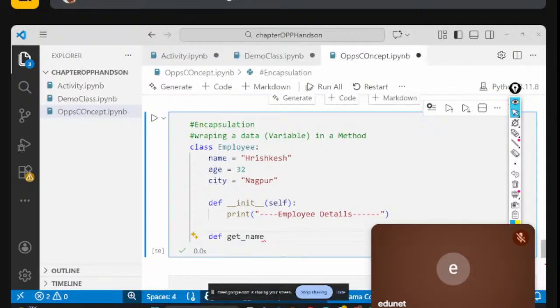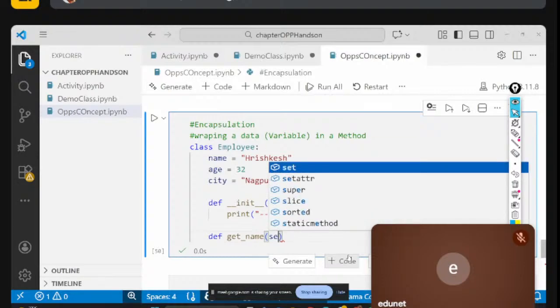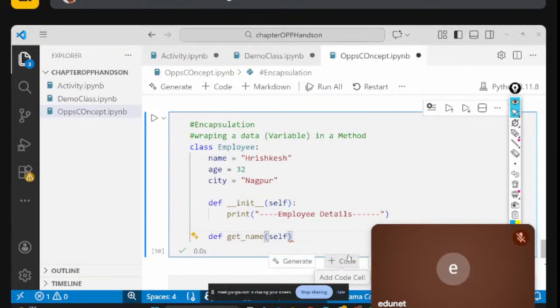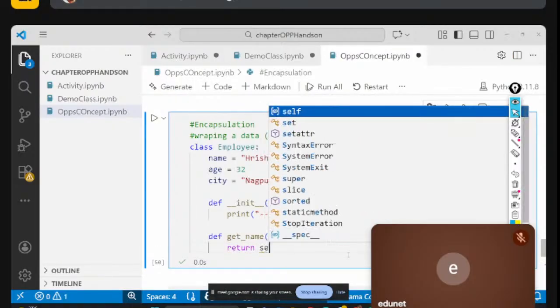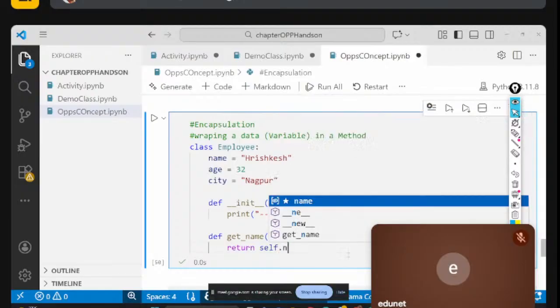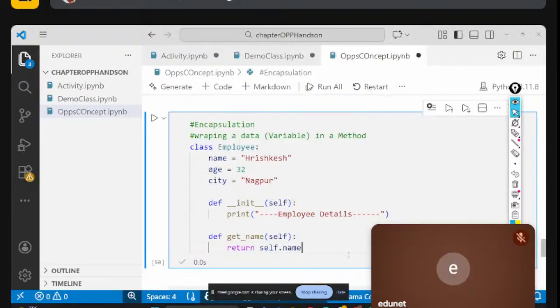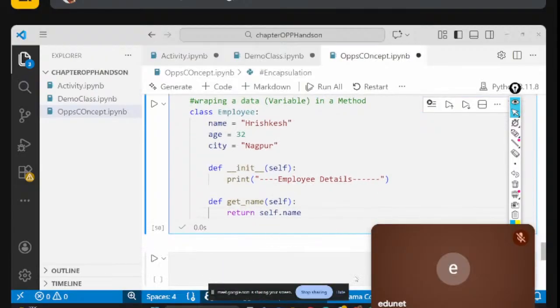So already we have data. Are you getting my point? Now I want to get the name. So what am I writing here? Get the name, passing the self. And now return self dot name. Everyone getting my point? Now see, what is the approach?